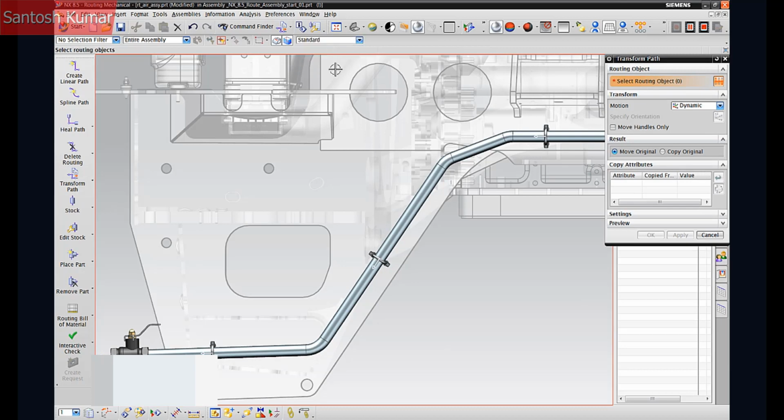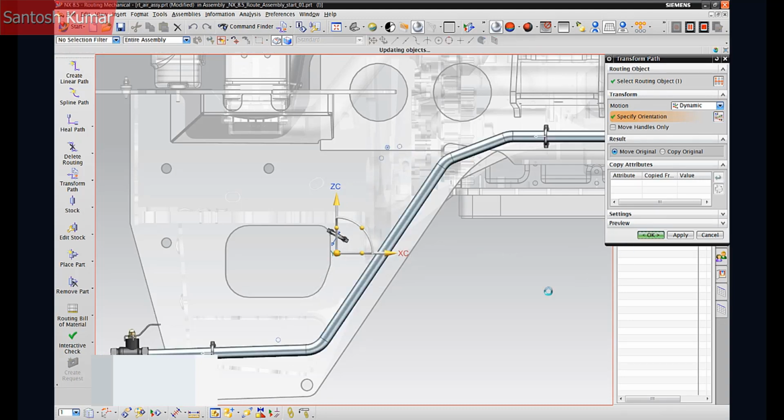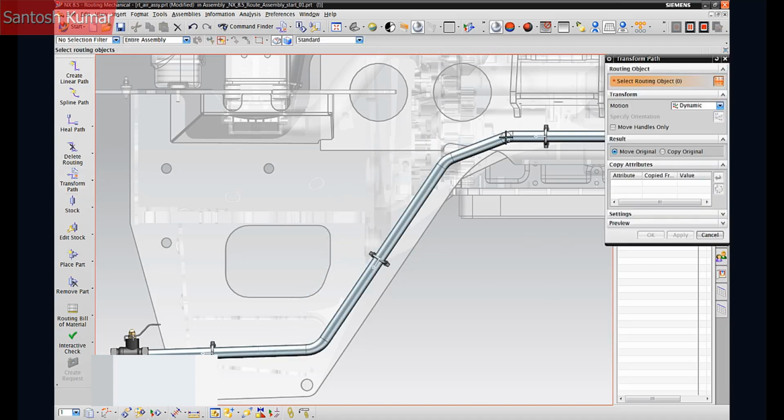Transform path moves a single segment, a path of segments or a complete route. Here a single straight segment is being moved and the bends will translate with that segment. Moving a corner will modify its position and the attached segments will update to follow the change.